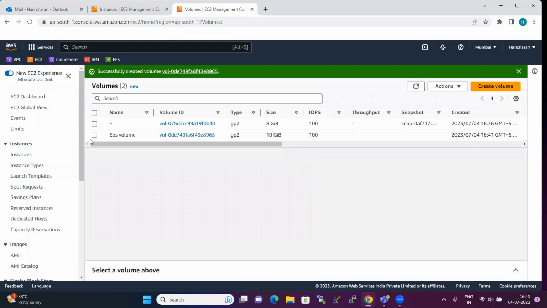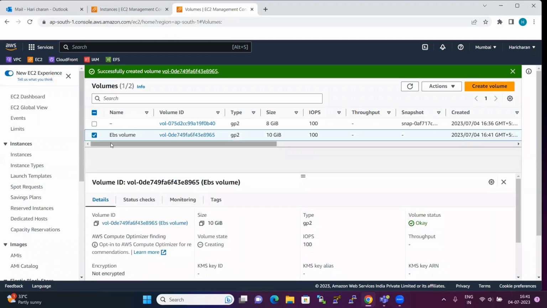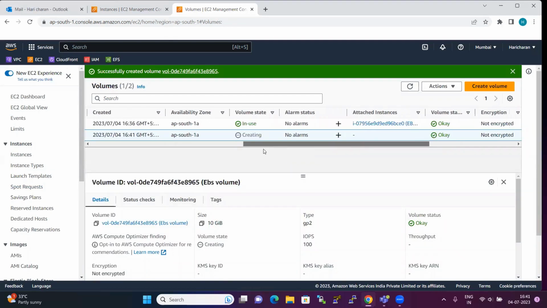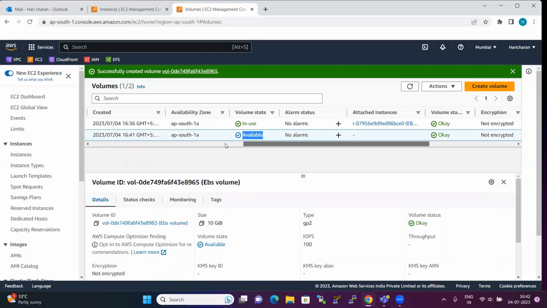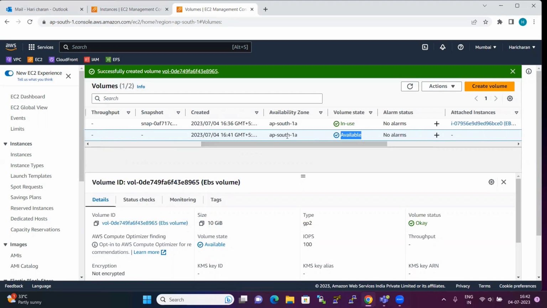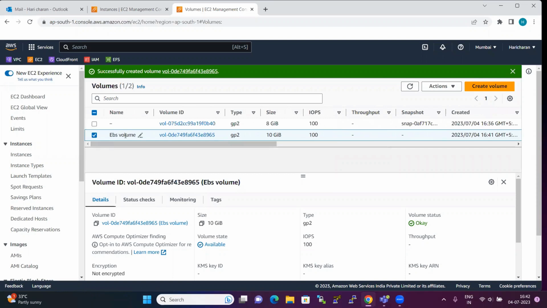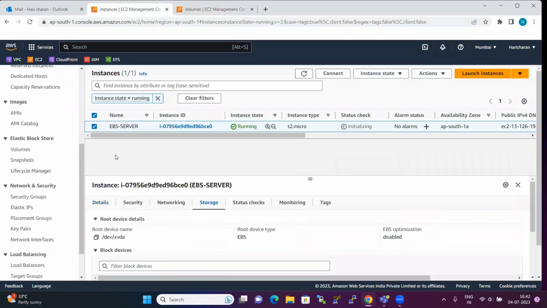Okay, a volume has been created, but as you can see here, the volume state is still creating. Let's wait for it and just refresh it. Now you can see it is available. So what you can do with this now is attach this volume to your EC2 server.